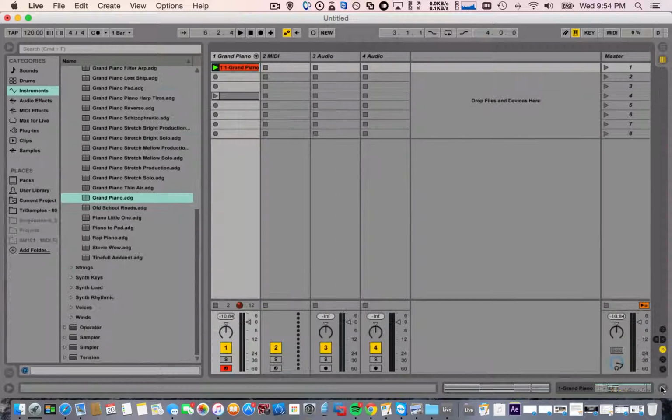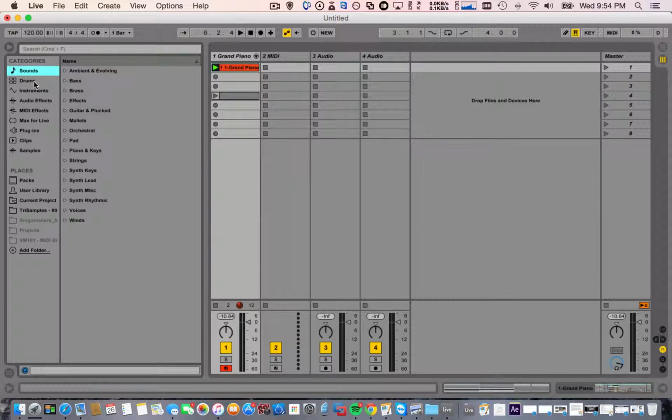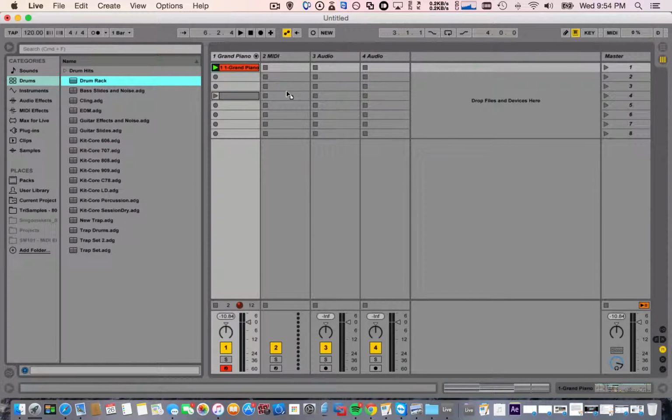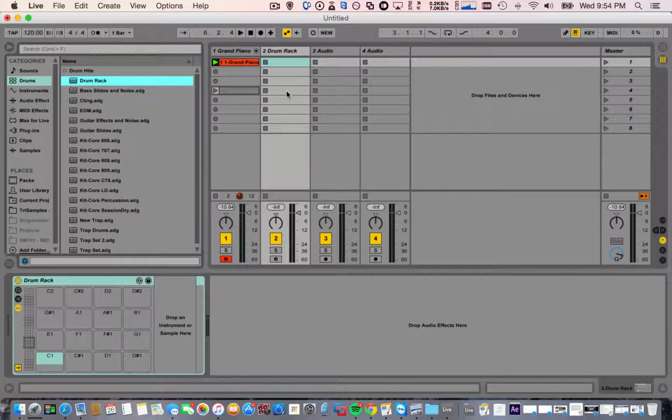Then if you hit this down here, it'll minimize that essentially to give you more space to work. This will also pull in and out. You have different sounds here. You have your drum rack here. So drums are always in a MIDI format. The drum rack will look like this.